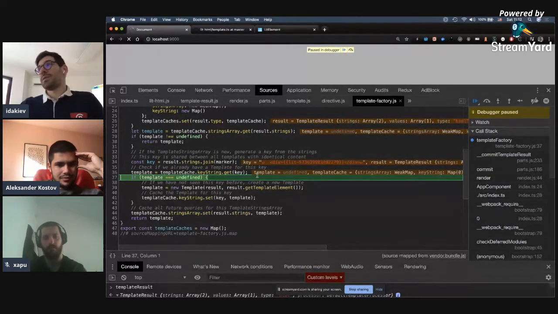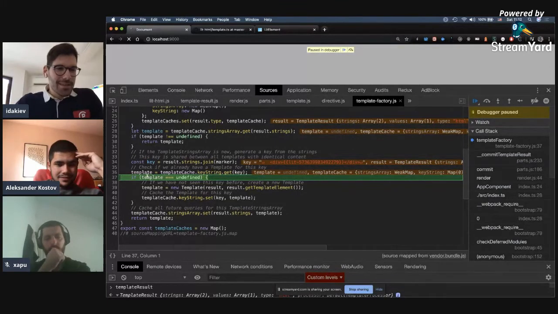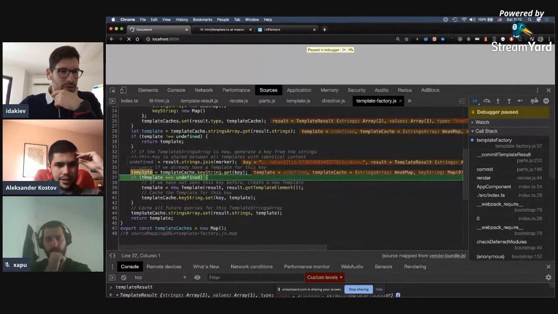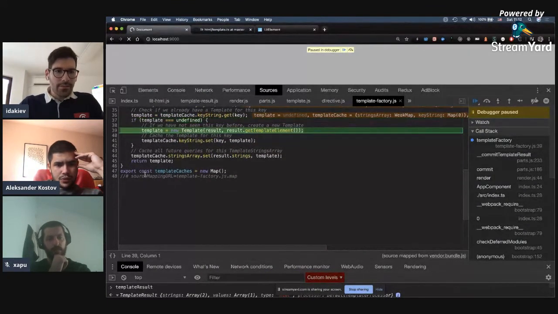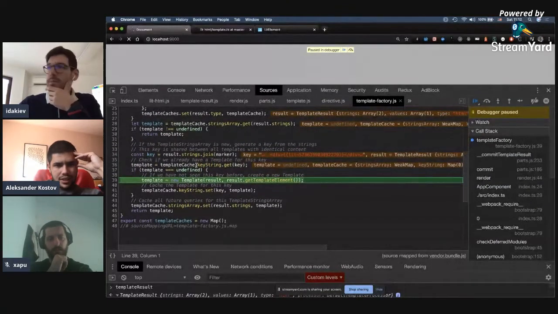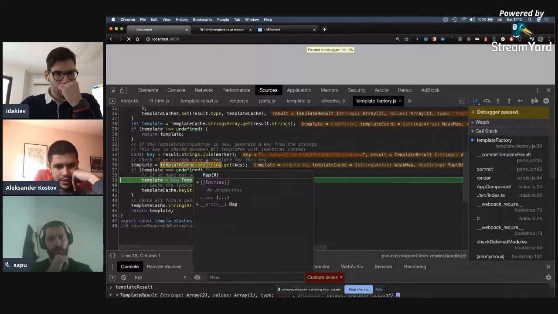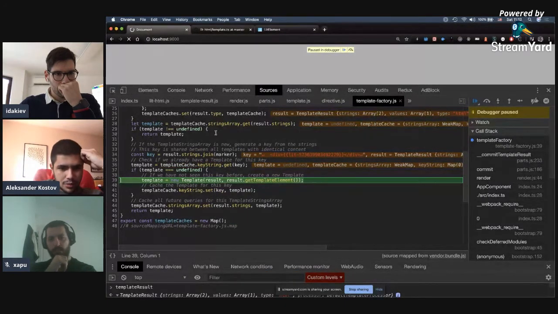I don't know about you, but for me it's very interesting actually. Oh, yeah. Okay, so next thing, we still don't have anything for the templates' key strings yet. Yeah. Okay. So template is defined. Sorry. So first we get the strings array from the template cache, and then we check for the key strings. And at which point are we going to set them? Okay, yeah, we're setting them right now. Okay, never mind. Sorry.